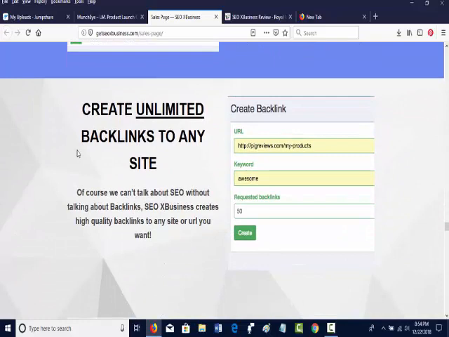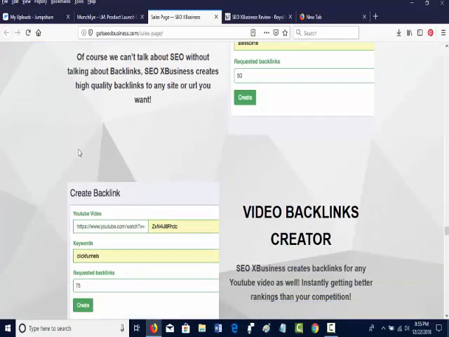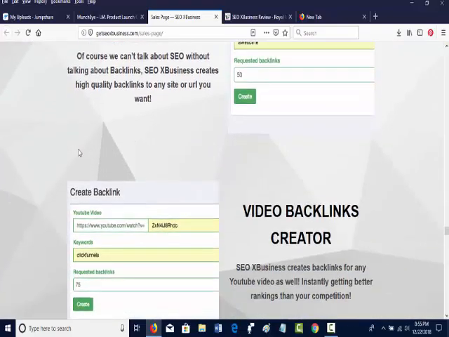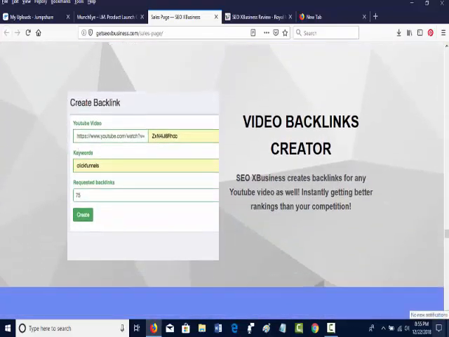Create unlimited backlinks to any site. Just type your URL and keyword, request the links and create. Of course, this software will auto create your backlinks. Video backlinks creator is another interesting backlink creator, where you can just type your video and request the backlinks that you want to create.